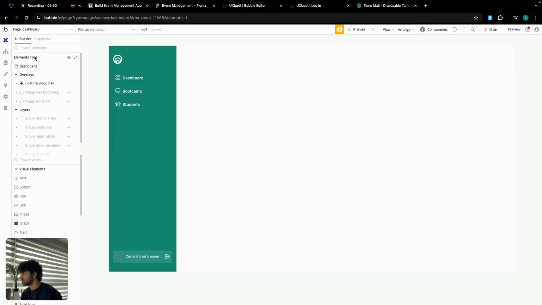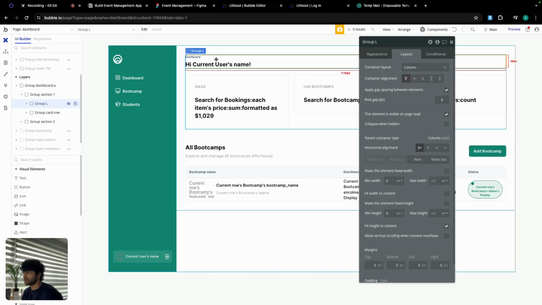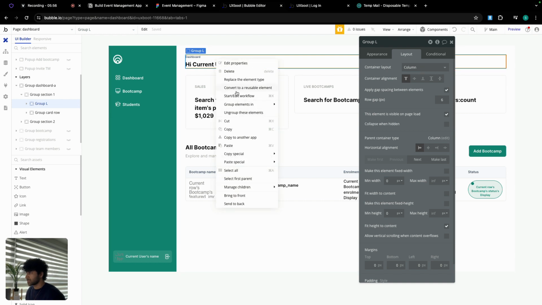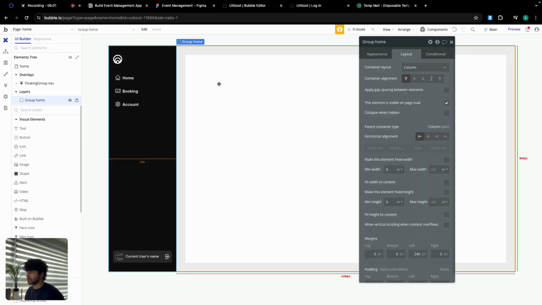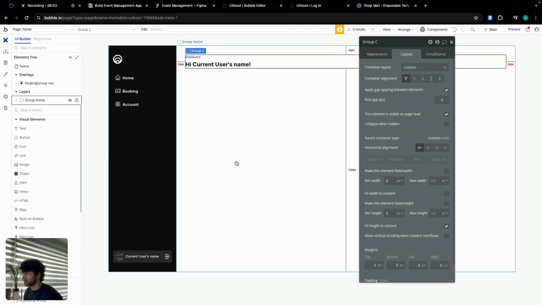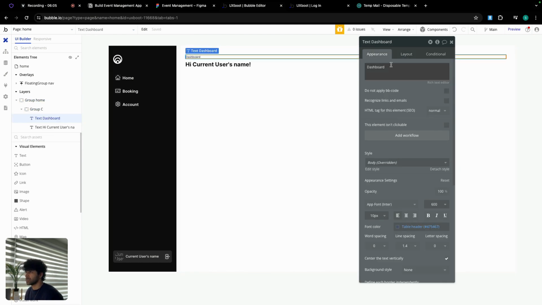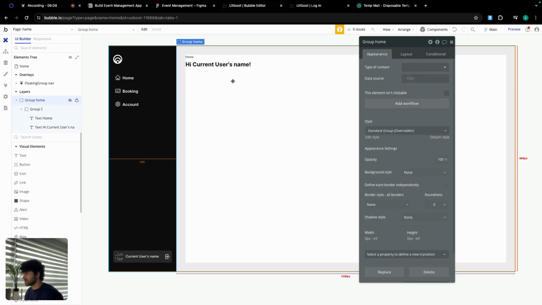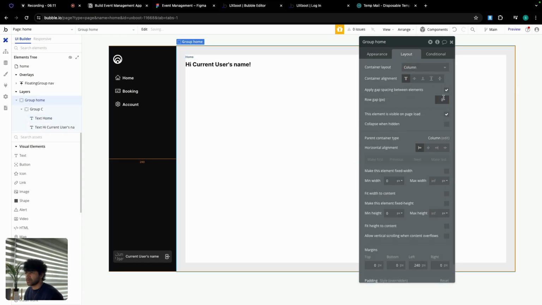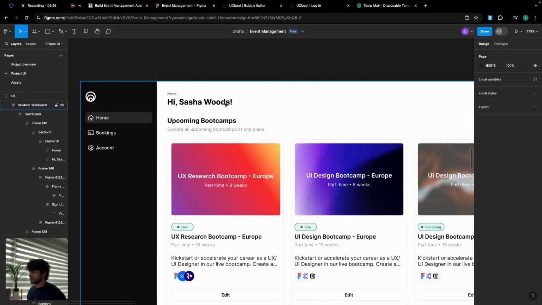Head back to dashboard, bring up group dashboard A. We're just going to copy this group. Right click, copy, head back to home. Make sure you click on group home and paste this over here. This is going to be home. This is fine. Actually, let's add a row gap of 24 on group home. All right. So here, the students can have view to all the upcoming boot camps.